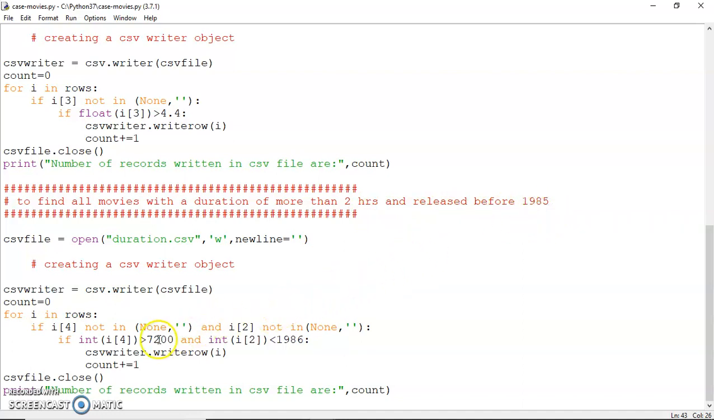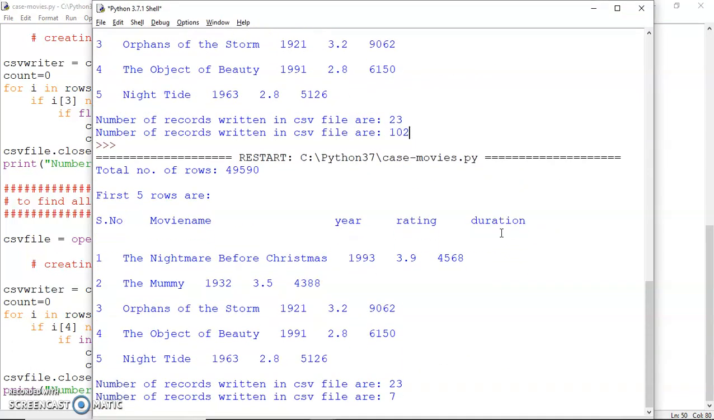We can also vary it a bit. Maybe I can make it 3 hours like this. Let's see how many records get reduced. So now I'm checking for movies which are greater than 3 hours in length and which were released before the year 1986, I think. Okay, yeah, before the year 1986. So let's run it now, and we see only 7 records are there.